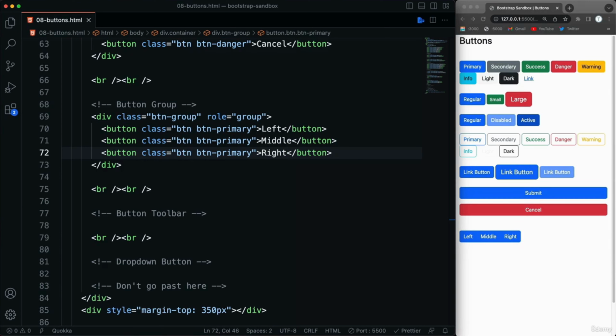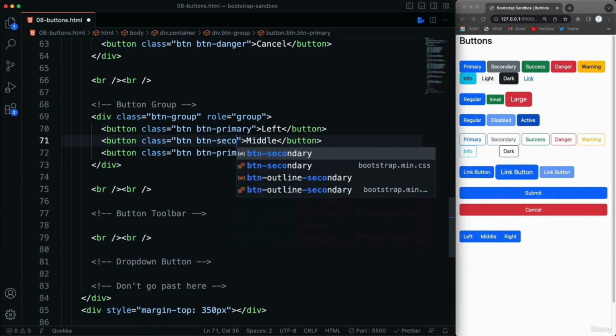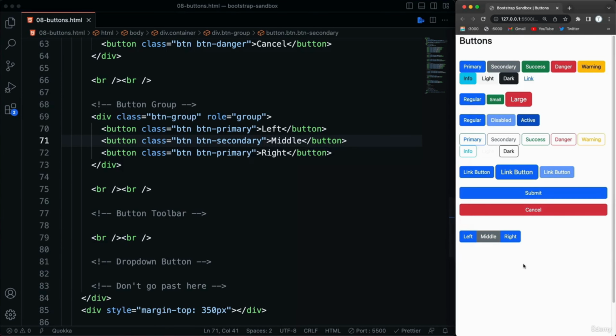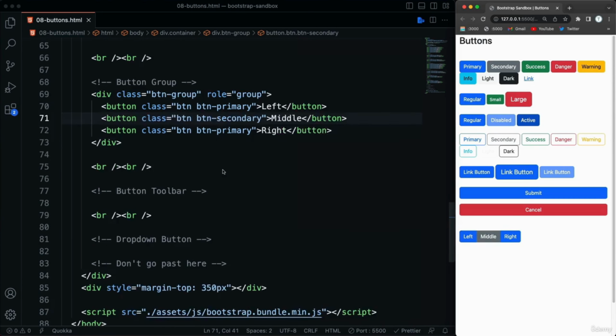And if I save that, now we have a group of buttons, and they don't have to all be the same style. We could say secondary for this one. And the left side has the rounded corners, and the right side also has rounded corners. Anything you put in the middle obviously won't, because it's part of this group.